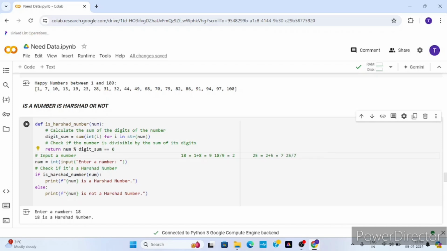That's it. I'm calculating these things. If the remainder is 0, it is a Harshad number. If the remainder is not 0, it is not a Harshad number. So if the remainder is equal to 0, it is a Harshad number. If the remainder is not equal to 0, it is not a Harshad number.